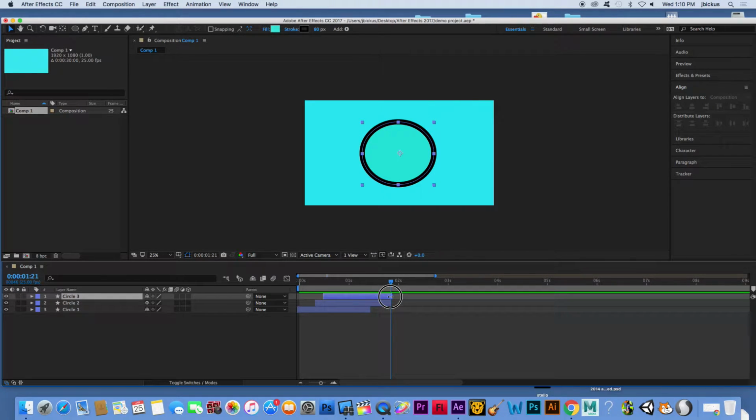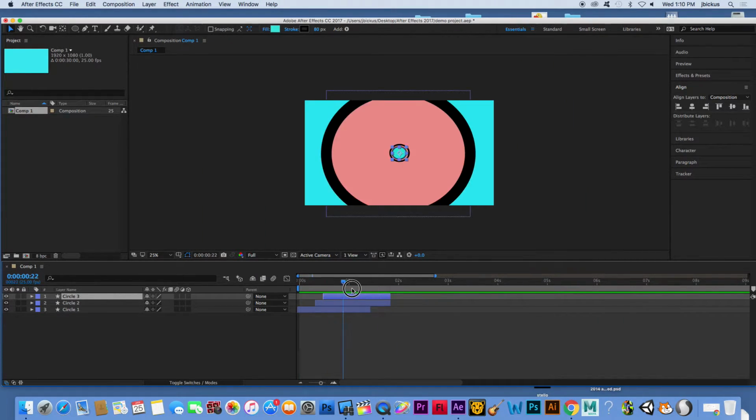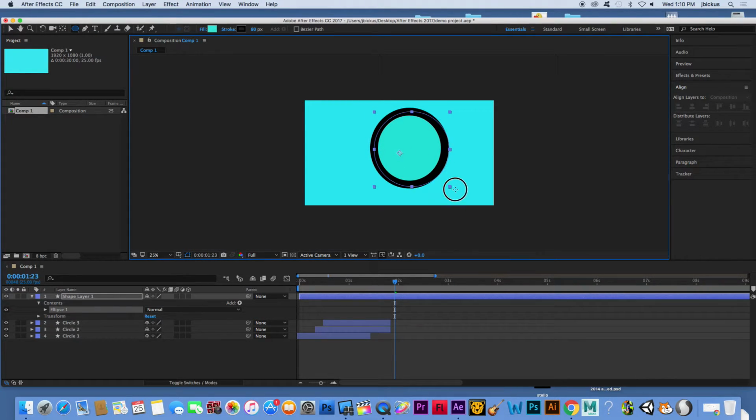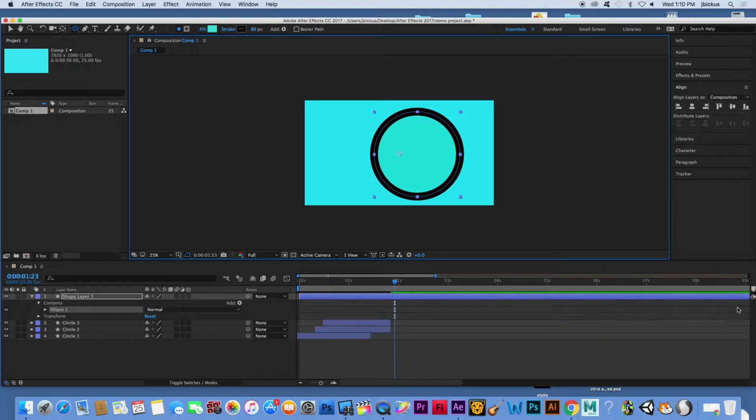What I'm going to do is move on to a new animation here. I'm just going to pull these over so these all end at the same time. And for the new animation, what I want to do is click off of all layers, so I don't have anything selected. What I'm going to do is create a shape, though. So I'm going to go to ellipse, and I'm going to create another circle.